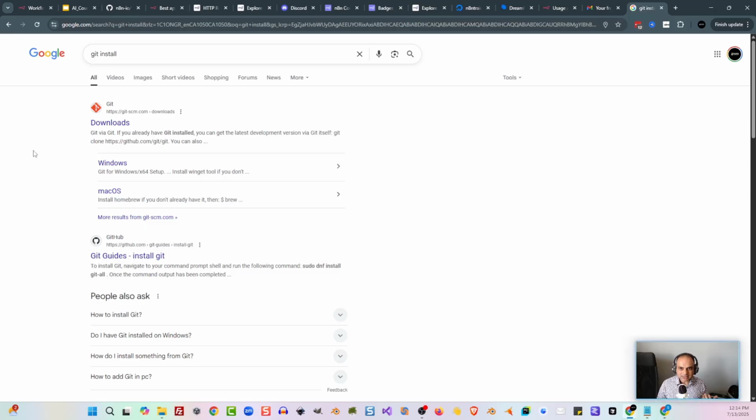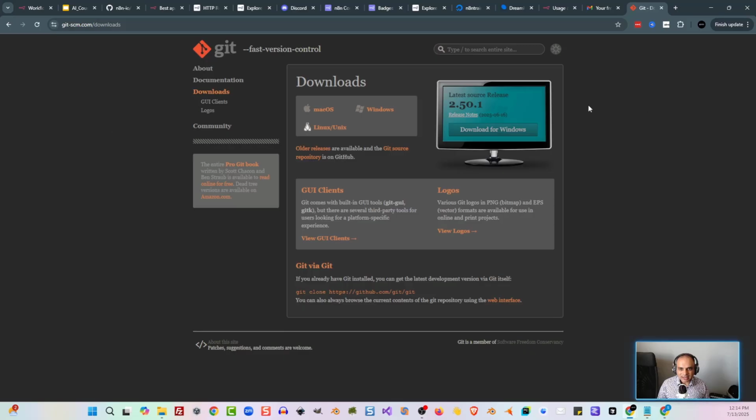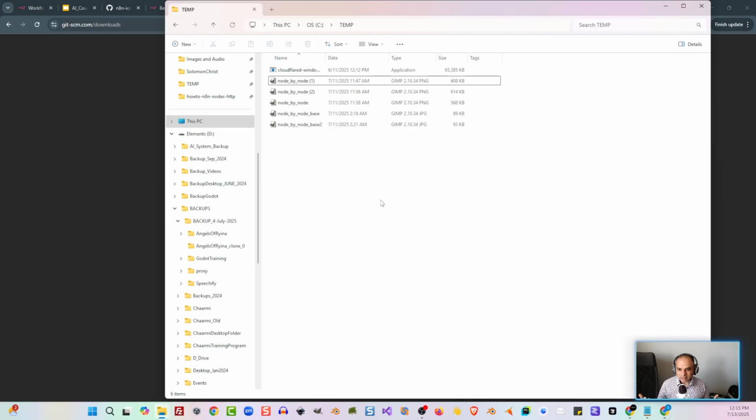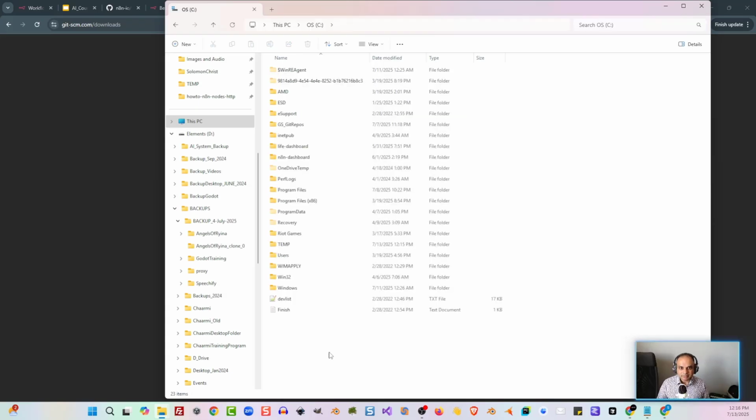So the assumption is that you have Git on your system. Now, if you don't, you're going to go to Google and just type in git install, and you're going to find this first one here for Git. You click on downloads, and it'll allow you to install Git on your system. So once we do that, we want to go onto our actual system and create a folder for n8n that we're going to be using. So in this case here, because I'm teaching you guys, I'm just going to use a temporary folder. But you guys can use any folder that you want, as long as you can navigate to it using your command line. So I'm in my C drive here.